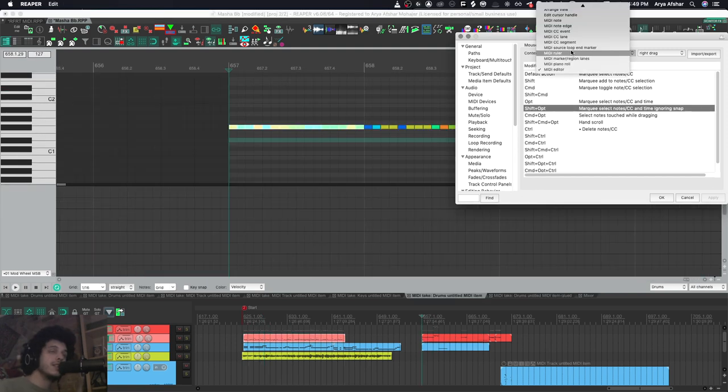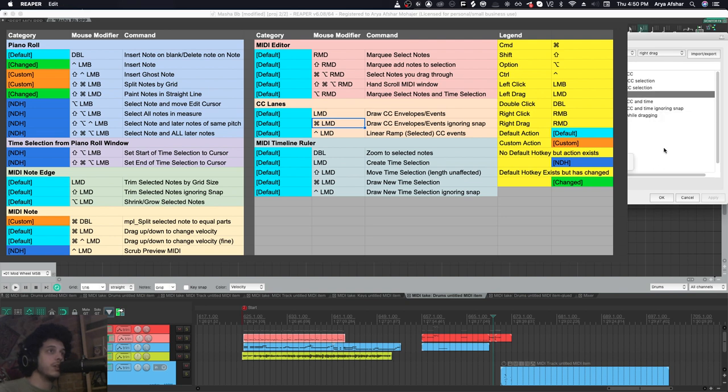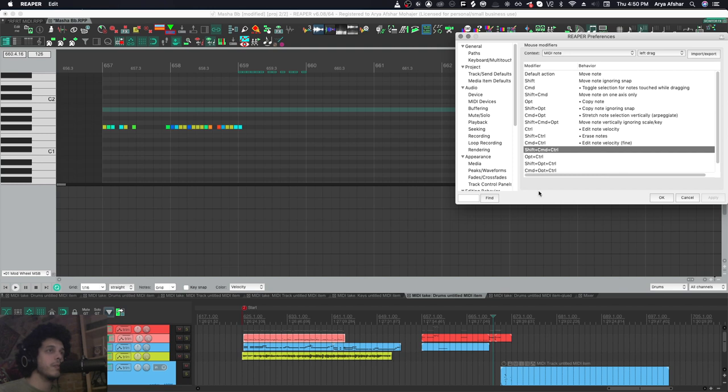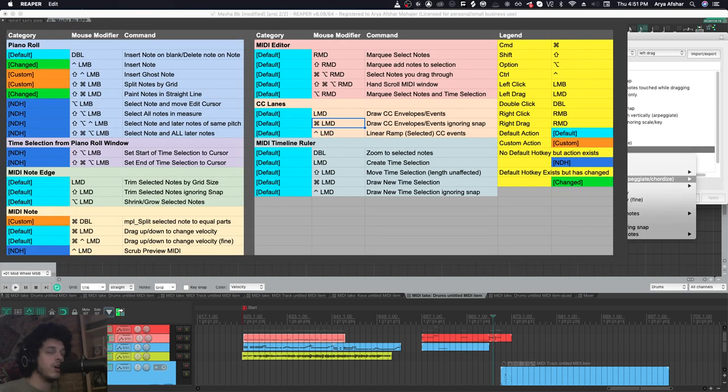So these were a few things that I use a lot. You should definitely go through these yourself. So anyway, here's the list of all the ones that I covered. You can take a snapshot of this if you want. There are tons of actions that just aren't by default assigned to anything, like delete notes and CC here wasn't, or in MIDI notes by default, there's no edit note velocity fine as far as I remember. So there's some actions that are just waiting here, begging to be added to your arsenal of moves.